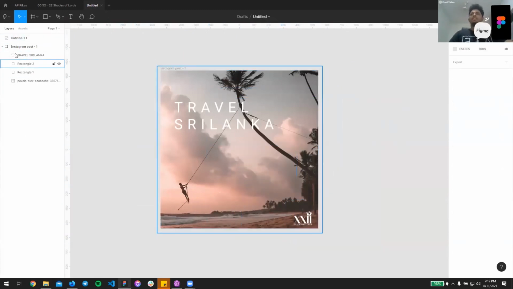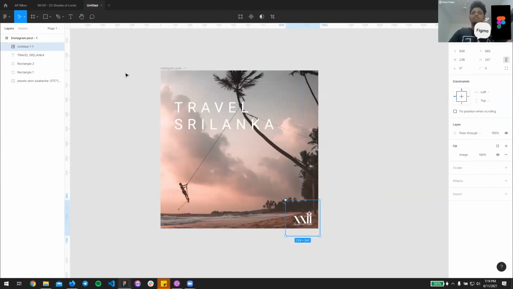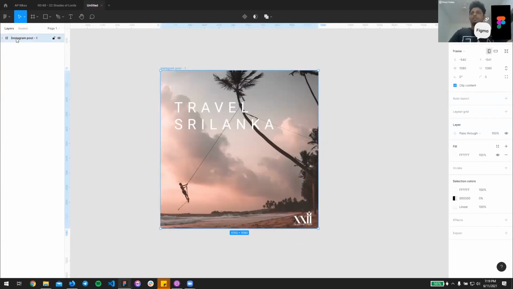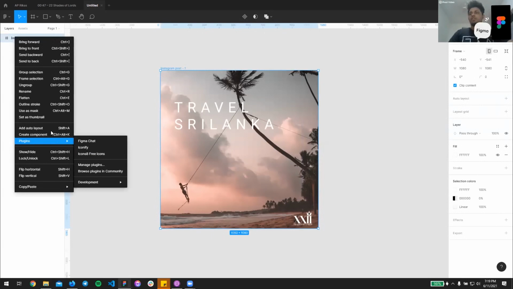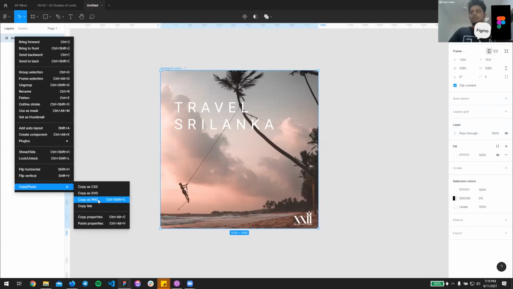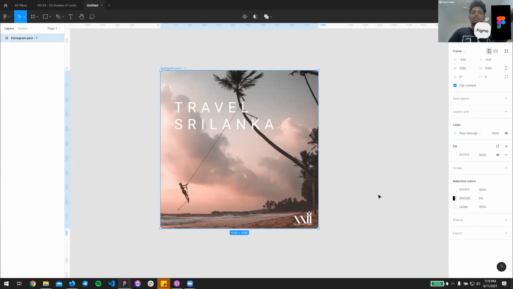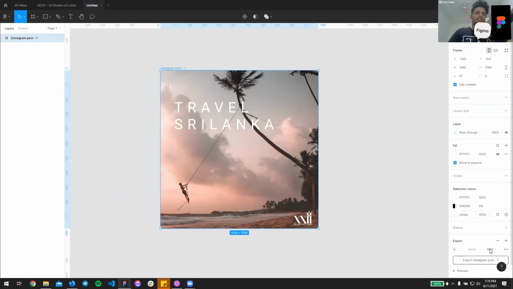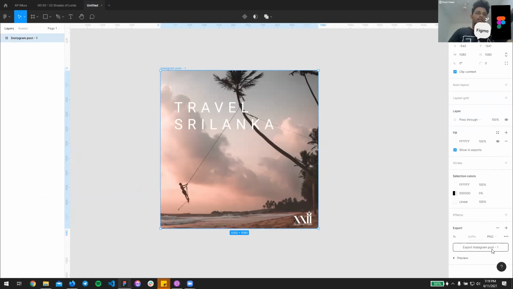So it's a very easy tool when it comes to design and brainstorming. Now you can export it also. Then go to copy and paste and copy as a PNG. It will take sometimes to copy as a PNG. Okay, it's copied, and finally I'm going to export it in the right side bottom.